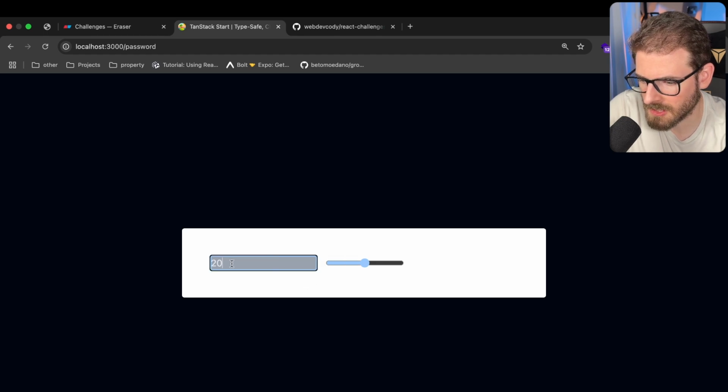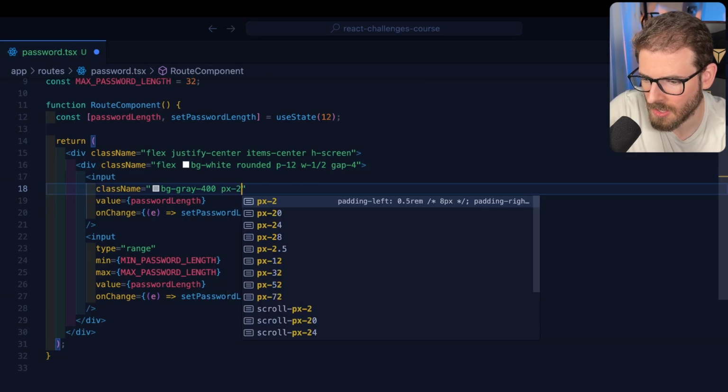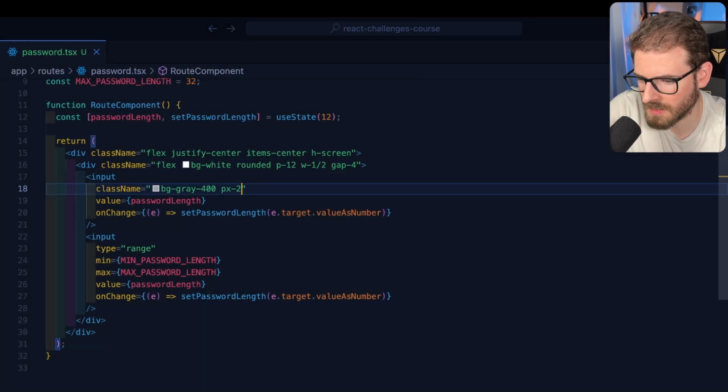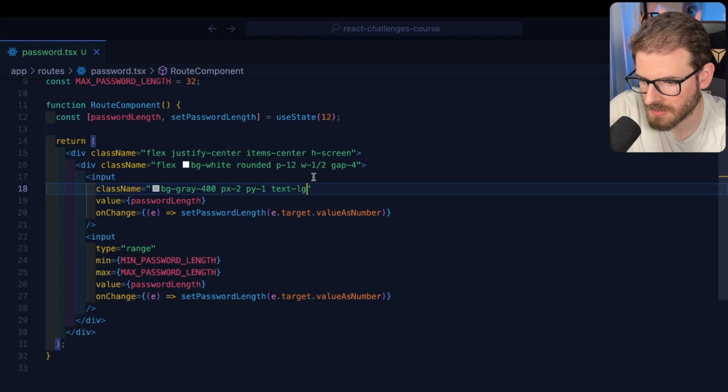Then I can give this a little bit of padding. I don't like how the 2 is so next to that. So let's go to this div and I'll say padding X of 2, and that should bring it in. I'd also say padding Y of 1 if you wanted to. Just say text of large to make the text a little bit larger. And then what we could do is round it a little bit, so I'll say rounded.